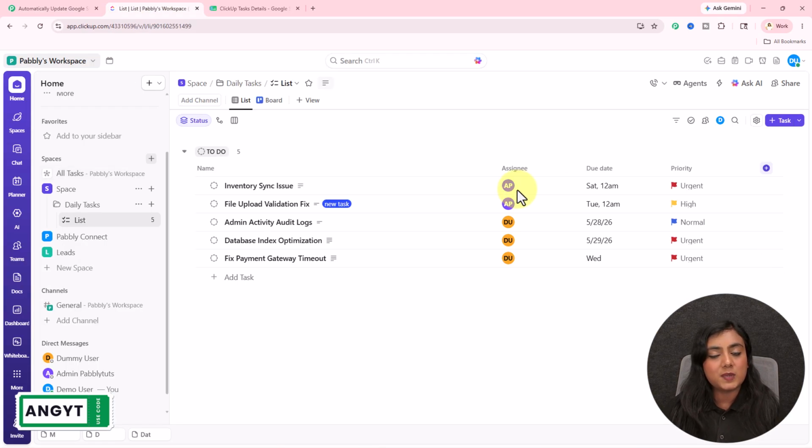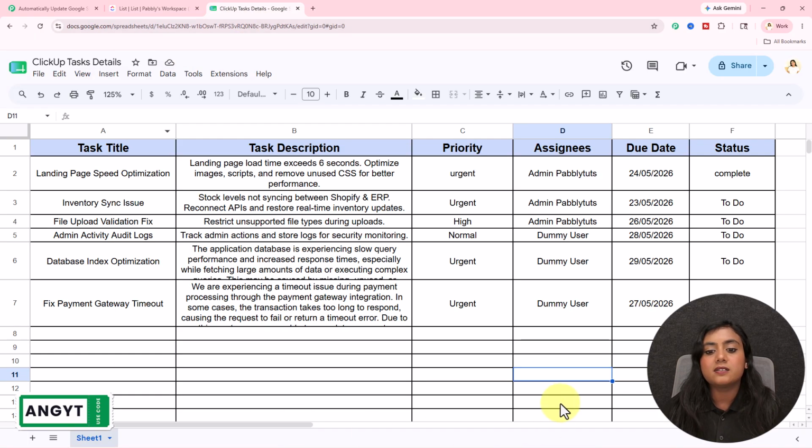to do the task management in my business. I want that as soon as any of the task is updated in my ClickUp account, automatically the record that I've created of all the tasks in my Google Sheet should be updated as well. Let me show you how.